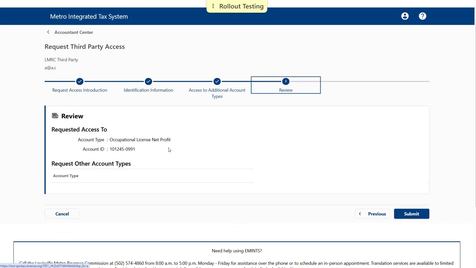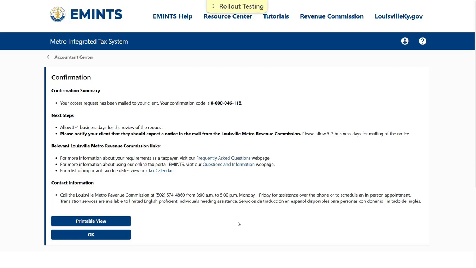So this is the review step. So you're requesting access to this account type and account ID, and you'll just click Submit. And this is your confirmation.